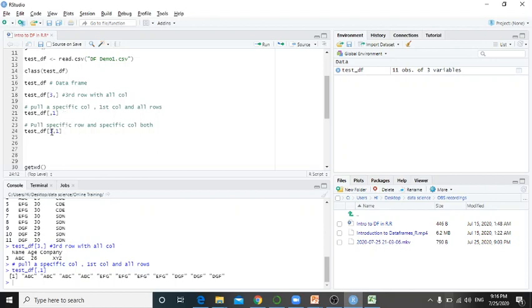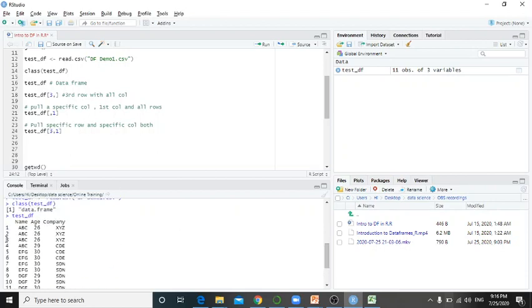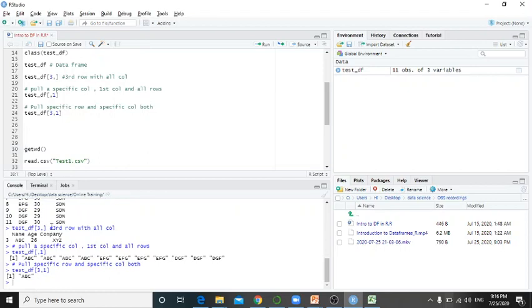So third row and first column. That means you just want to access the first column from the third row. So this is your third row and first column. Let's see what the result is, and the result is ABC. Okay, so this represents the first column, which is name, from the third row. All right, so this is how you can pull specific data from the data frame.